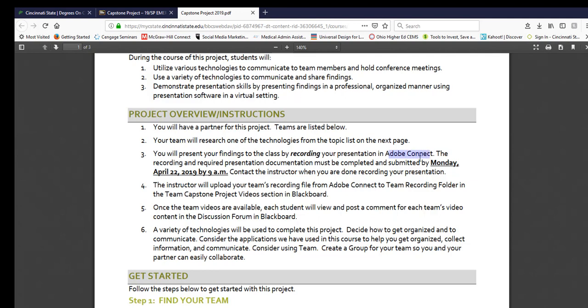So you will be using a web conferencing tool and you will be recording it. So we will not be meeting in the classroom for this, but you will be recording your presentation and other classmates will be viewing that presentation later on in the course. The instructor will upload your team's recording. So once you're done recording, you will contact the instructor and then the instructor will upload the video. Once the team videos are available, each student will view and post a comment for each team's video. So there is also going into the discussion forum as well.